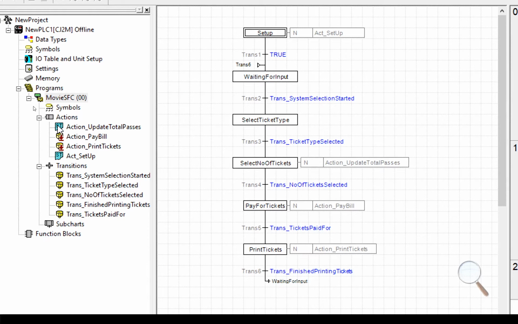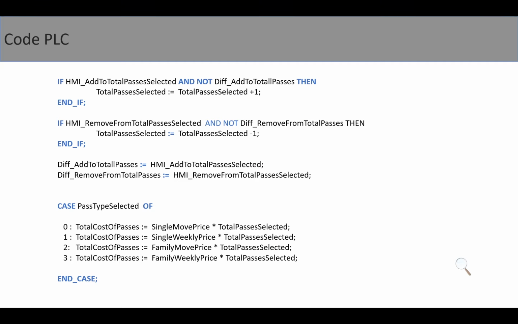From my actions menu over here, you will need to remove unused actions and unmoved transactions from your system because it can cause errors. So let's go ahead now and look at the code that belongs to my first action, which is going to be updating total passes. This makes up the code that we have within the update total passes structured text. It's made up of two if statements and a case statement.